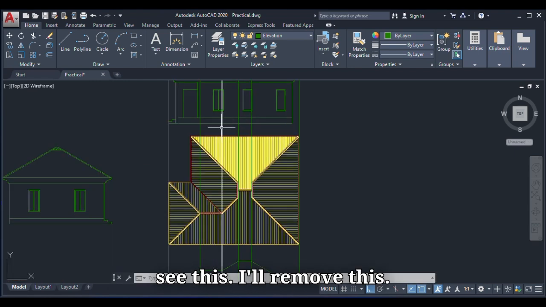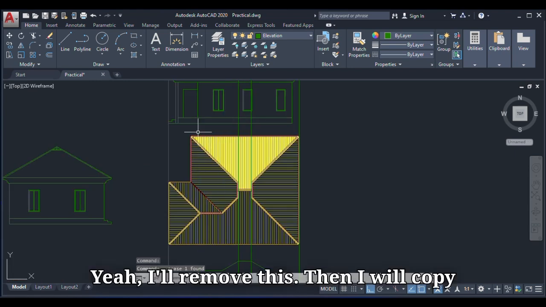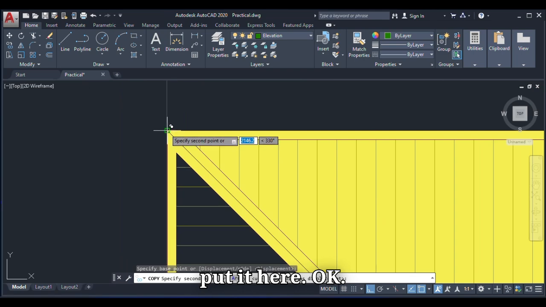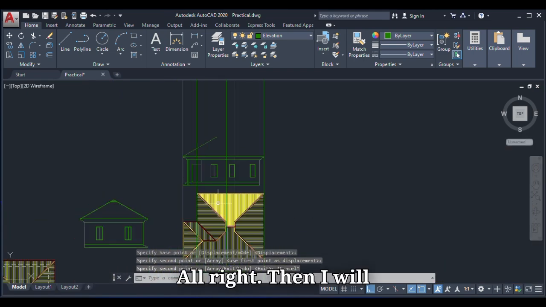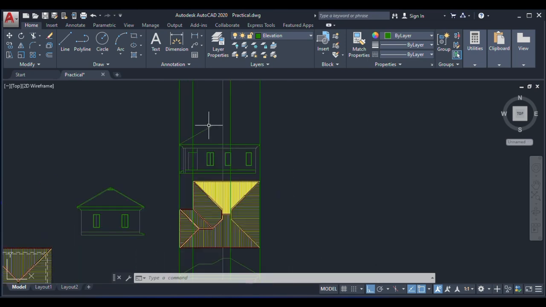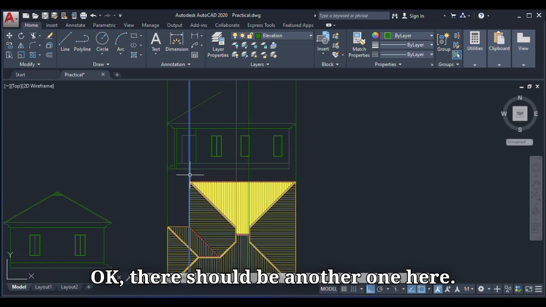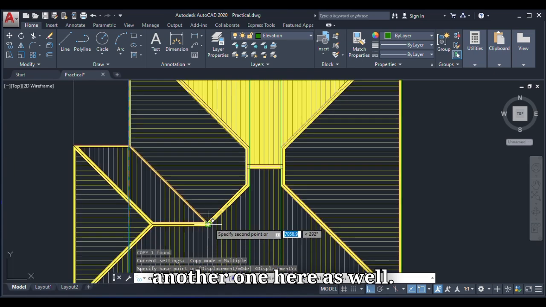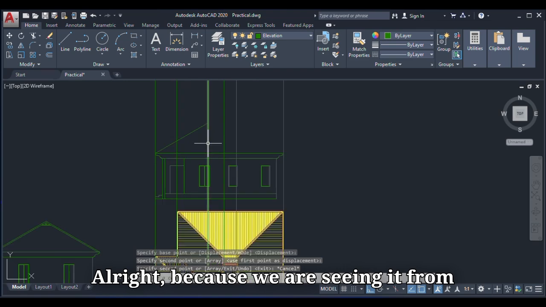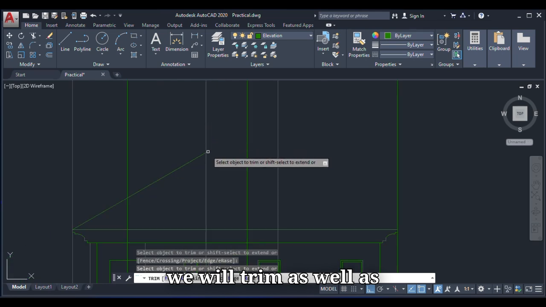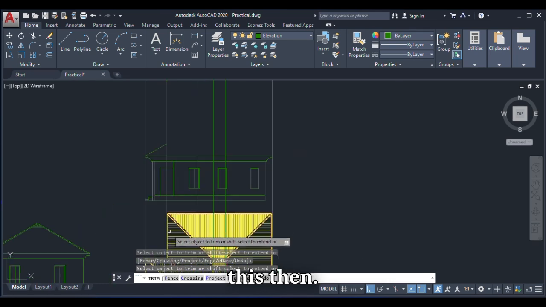Then we cannot see this. I will remove this. Here I'll remove this. Then I will copy this and I'll put it here. Okay, all right. Then I'll trim here. Okay, there should be another one here as well. All right, because we are seeing it from afar. So what we will do is that we will trim as well as this. Then, oh, pardon me, this thing is hanging.